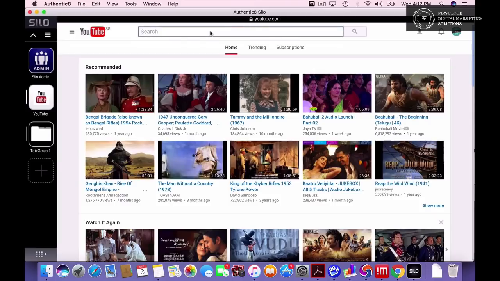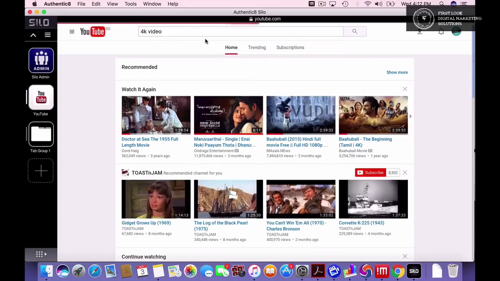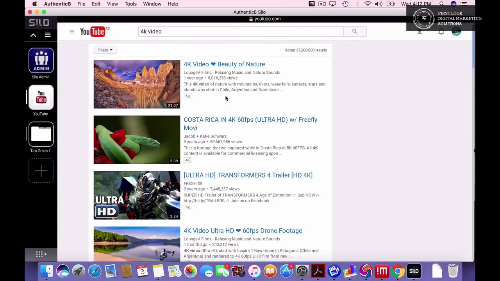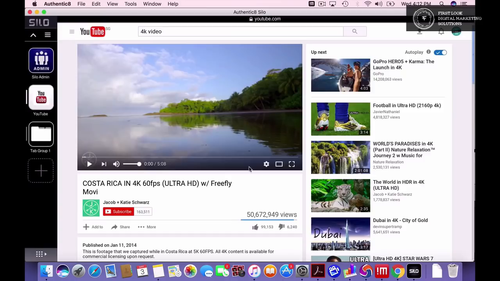Now let's look at the kind of speed that this browser provides. I'll just type in 4K over here, 4K Ultra HD video. I'll click on 4K because that usually takes a lot of time. I have beauty of nature over here, and I have Costa Rica. If I click on this Costa Rica one and just pause it, remember I've got to change the quality to 2160, that is 4K. Now let me see how fast it loads.